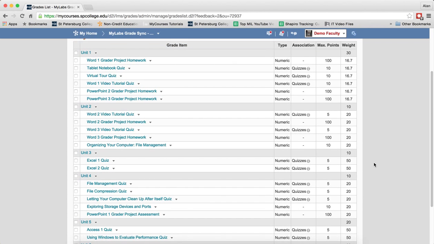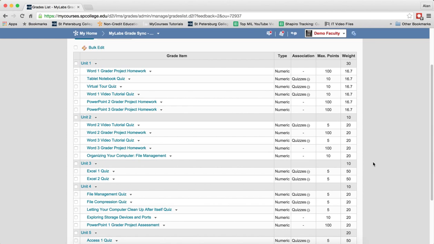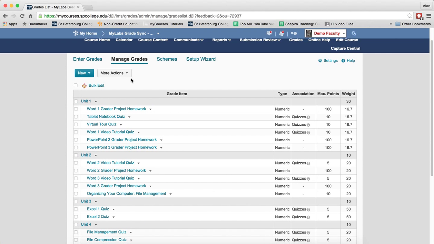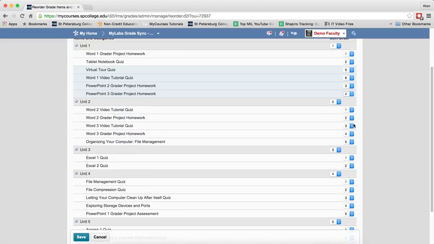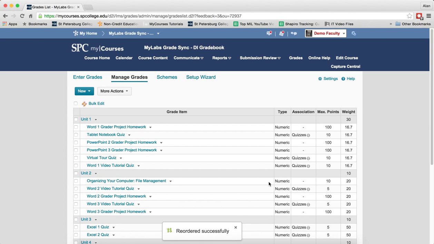Now the next step you should do, don't have to do it, but it really is helpful, is to reorder. And you want to reorder the items within each category so that they make sense to a student. To do this, you click the More Actions button, you click Reorder, and then all you're going to do is go ahead and in each category, choose where this needs to go based on the number that you choose. So maybe this is number 1, as you can see in each category. Once you get those all done, you click Save, and those items will be reordered.